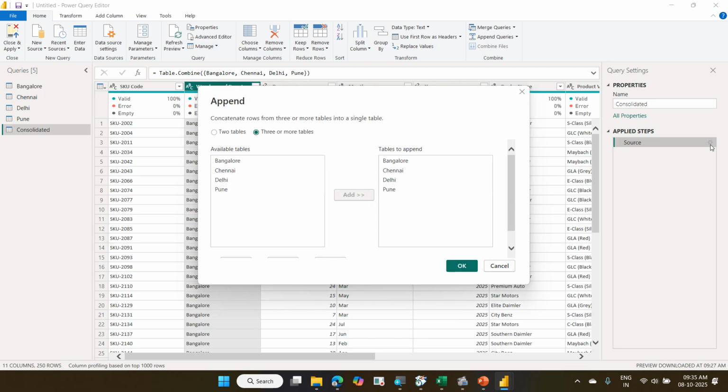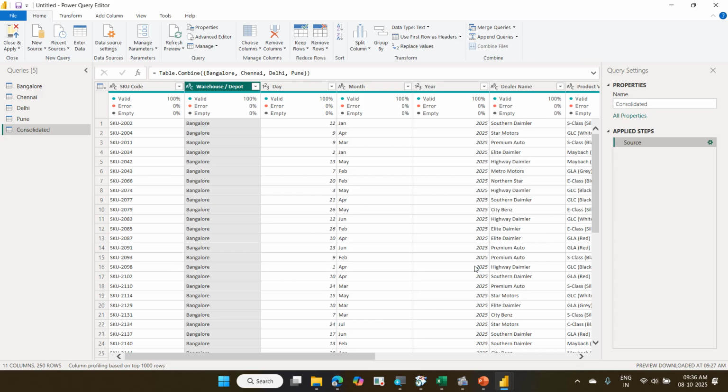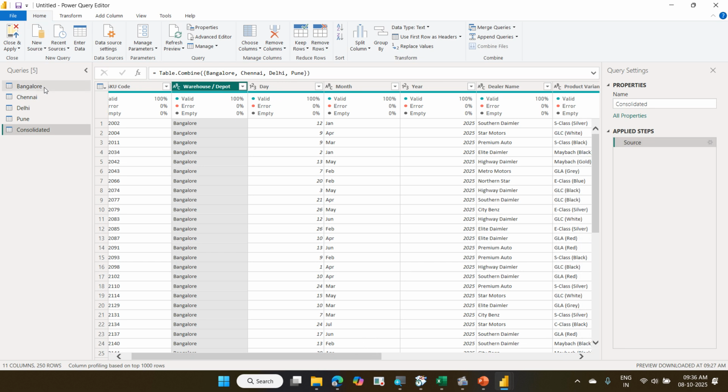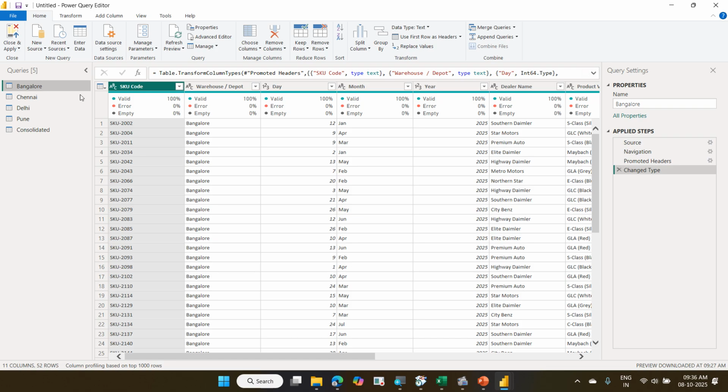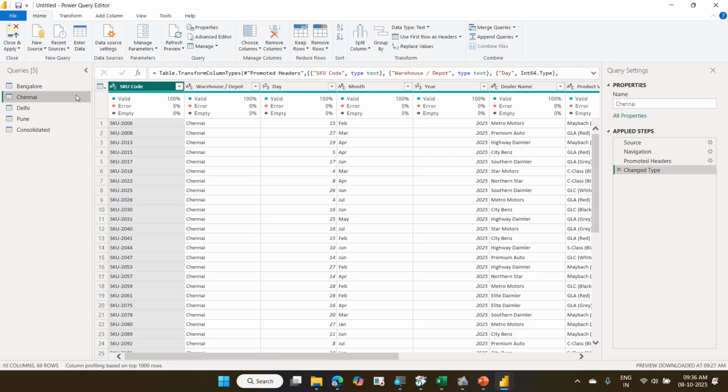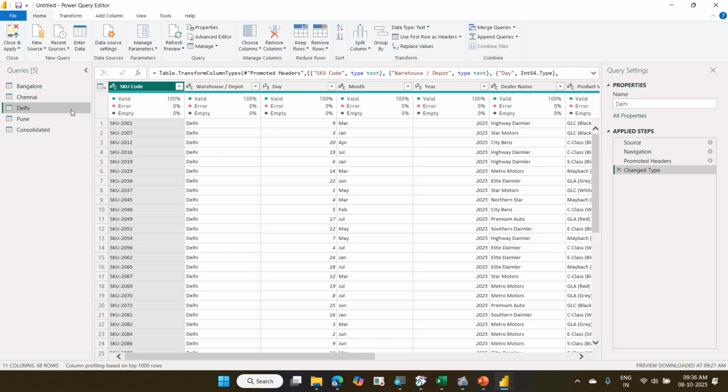Now you have to tell me here, can I load this or is there any other problem in this data? We need to check the 3 steps. The 3 things you have to check before, I think consolidation also you should have checked: whether the heading is correct and the data type is correct. Same like Chennai, heading is correct, data type is correct. Delhi also you should have checked it. Pune also you should have checked it. When I check individually, I think there is no problem.